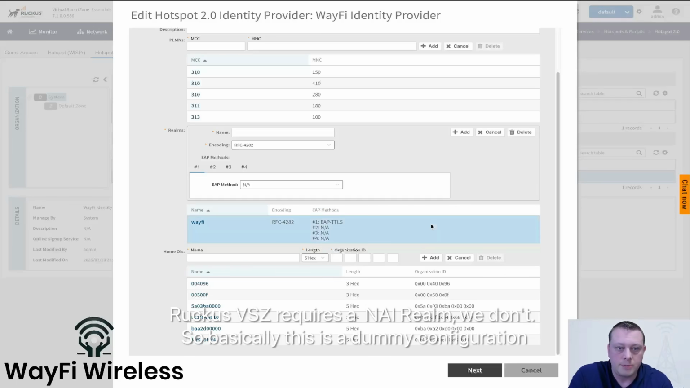For your realm, we just use a WayFi realm to kick this off. So this is really simple. Just use WayFi for the name, and then a really important thing: make sure EAP method 1 is EAP TTLS.